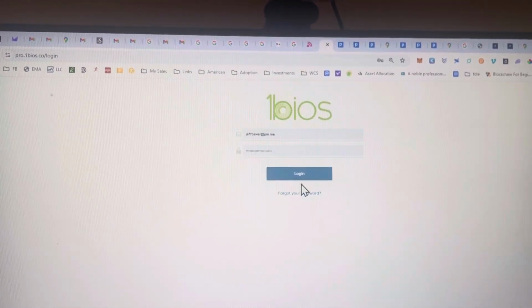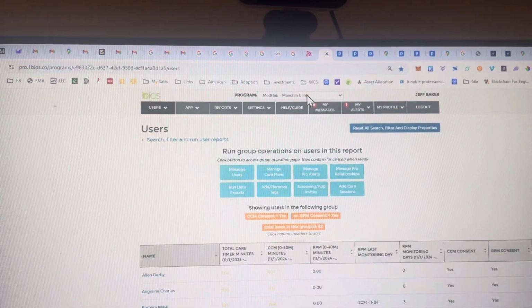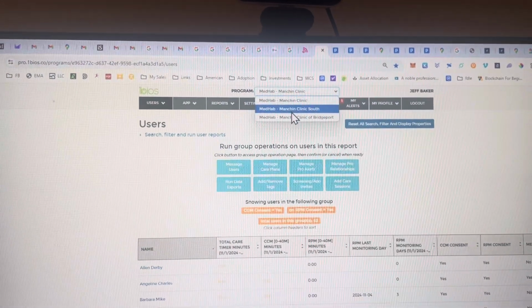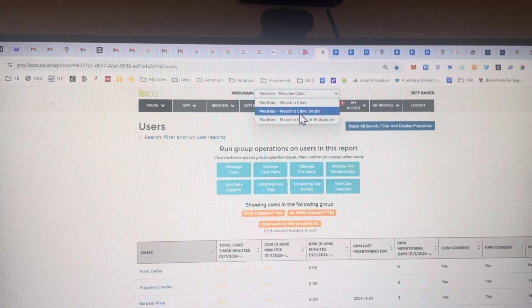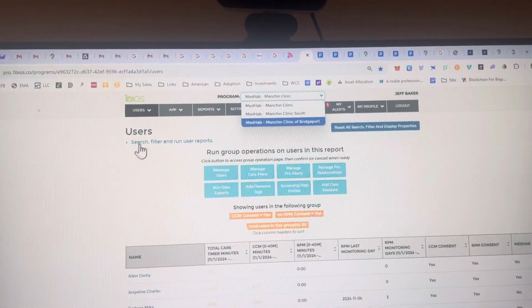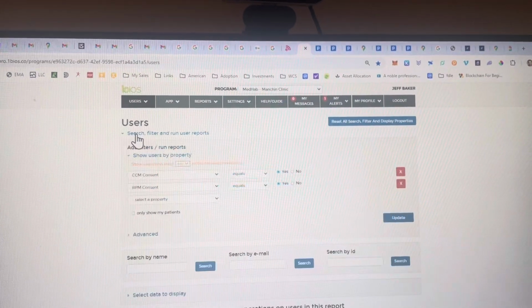So I'm going to go ahead and sign in. The first thing I need to be mindful of is what clinic I'm looking for, so I'm going to stick with the Mansion Clinic. Unfortunately, we're going to have to do this for each of the 3 clinics because Mansion has 3 independent clinics, which is a little bit of a drag on us because it takes us longer to filter these reports.